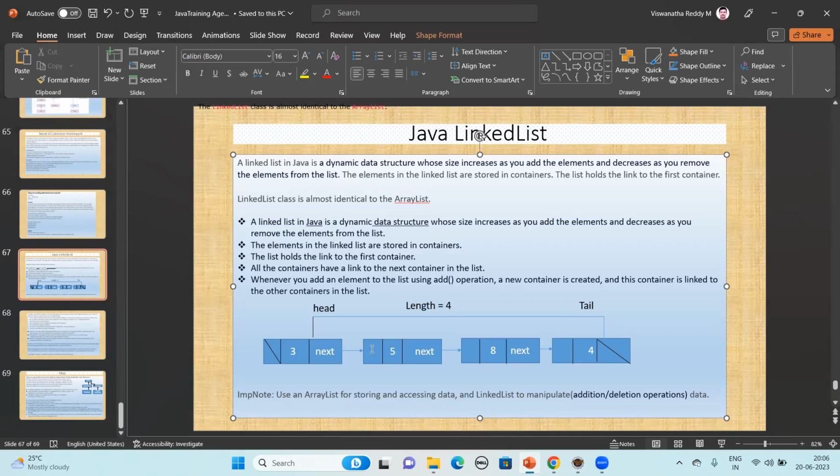Coming to the methods, for array list and linked list, you see that largely the methods remain the same for both. However, the data is created in a different structural format. It is creating the data in the form of containers which hold links. That is called a linked list. It is linking one node to another node.